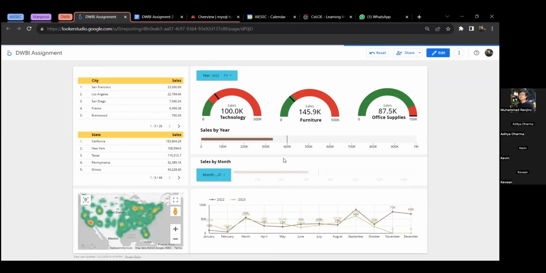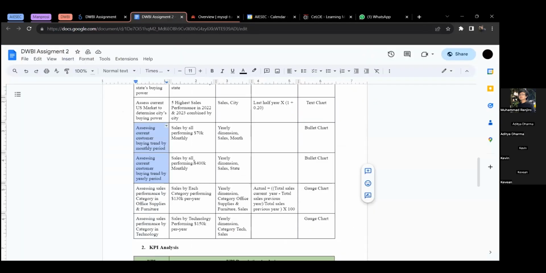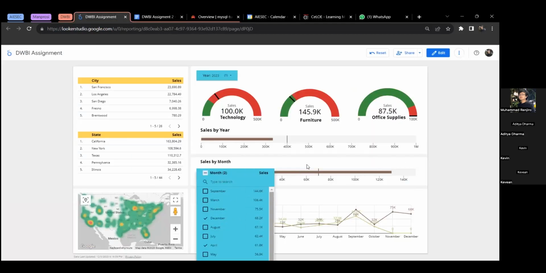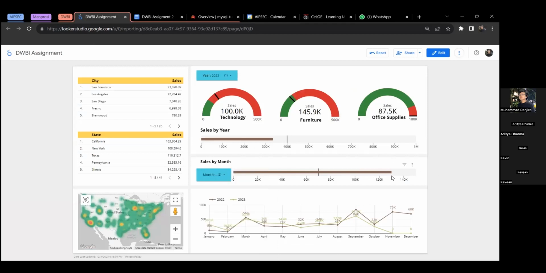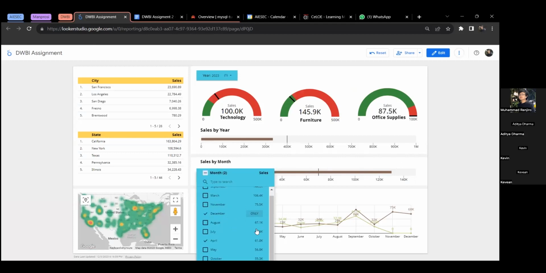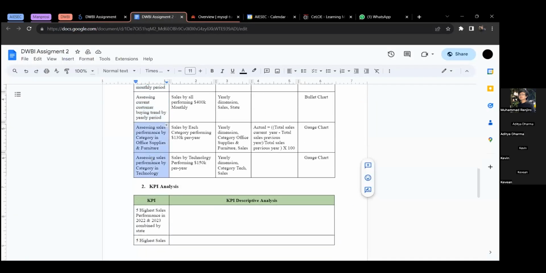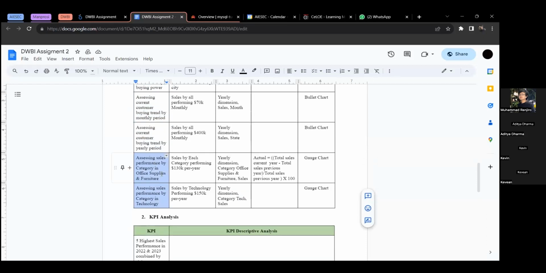And we set the monthly KPI to 70K. And it turns out for December itself, in total for both years, it has exceeded the KPI. But for months like, for example, July, it hasn't reached the KPI. That's why it's below the line. And lastly, the last 2 KPIs are going to be assessing the sales performance by category in office supplies and furniture and just technology. For technology, I set it at 150K. And for office supplies and furniture, we set it at 130K.